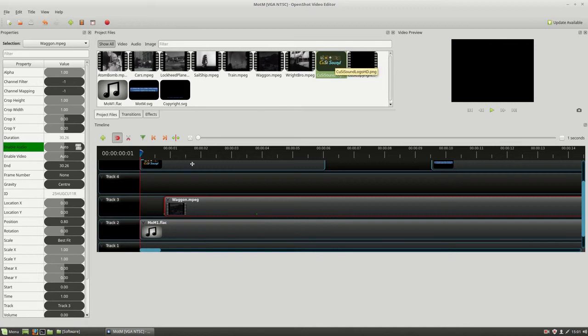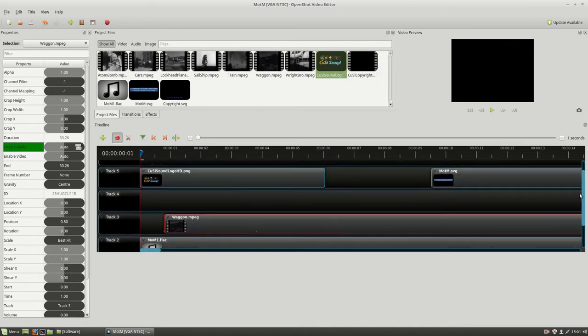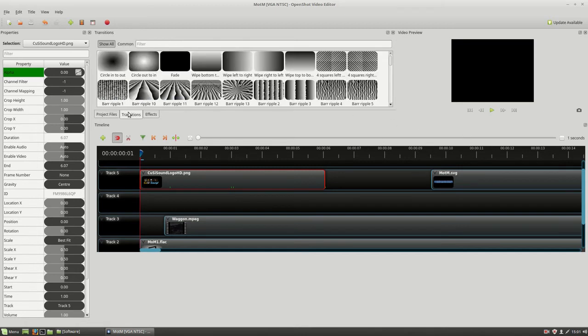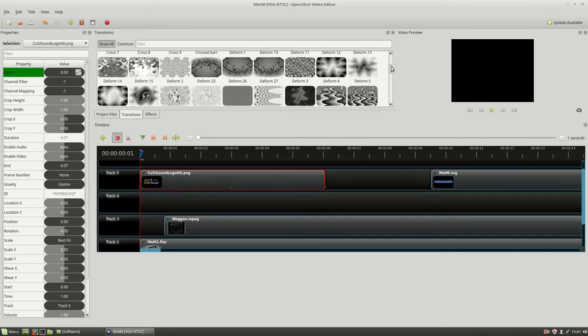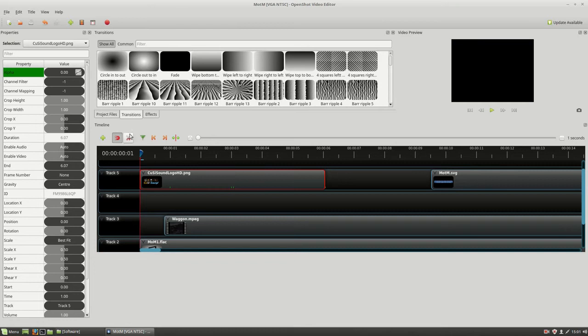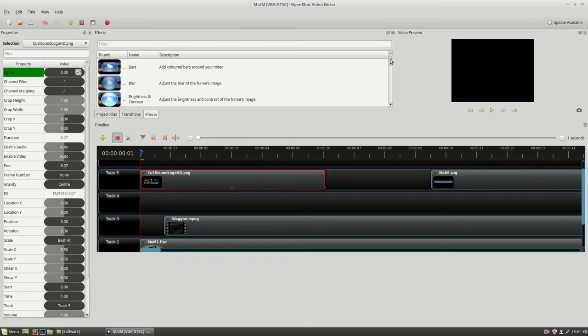Pictures, that's the Guzzy Sound logo that appears at the start of the clip. Titles, sound, all sorts of things. Transitions, there's a massive range of transitions to go from one video to the other. And effects, there's quite a few effects on here.